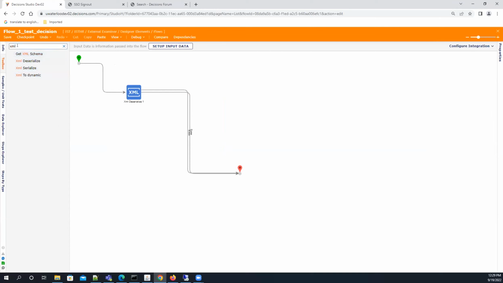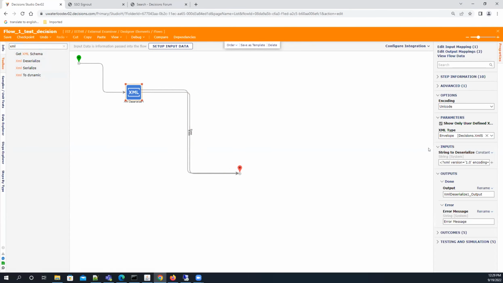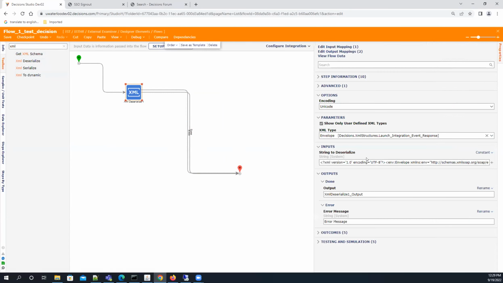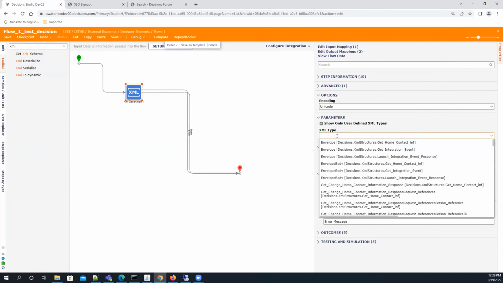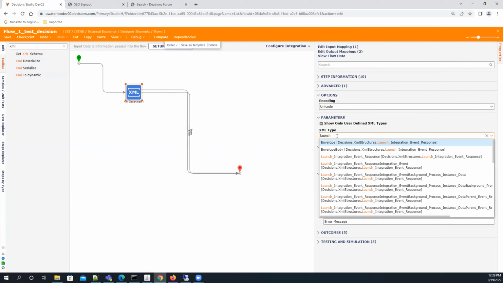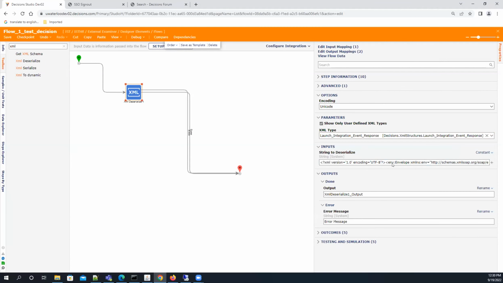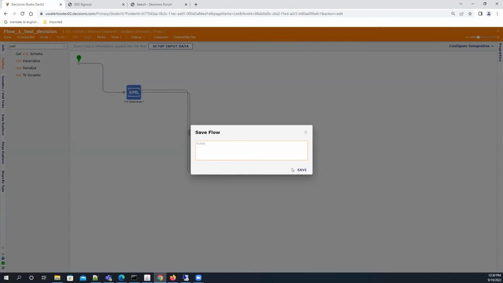I'm here. No, I'm sorry, John. Select the single step in your flow currently. Thank you. And change the XML type to your launch integration event response. I understood. Is that correct? Yeah. Good. And then just save that and run that. Yep. I get it.